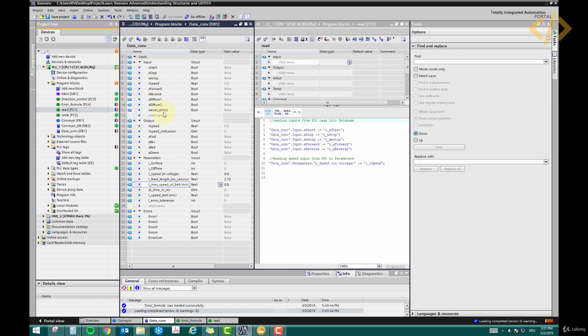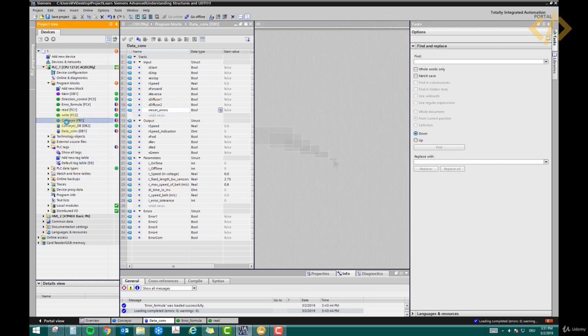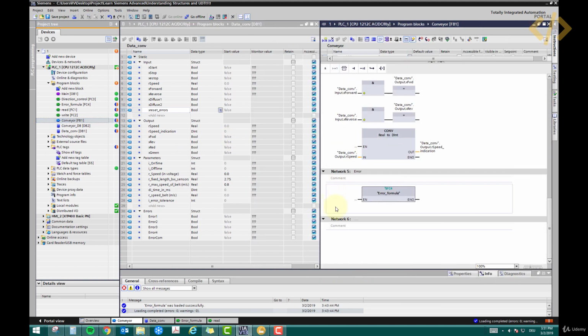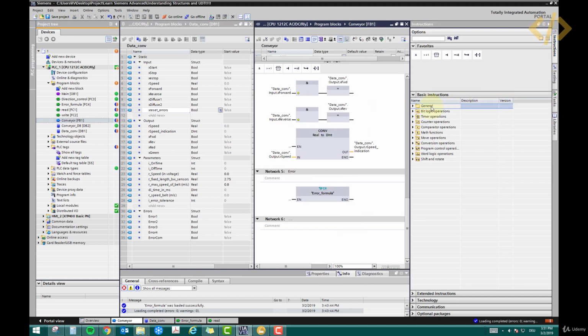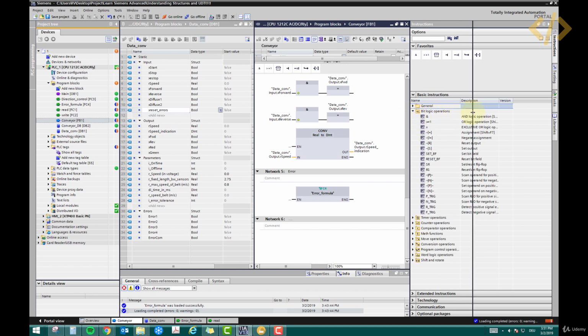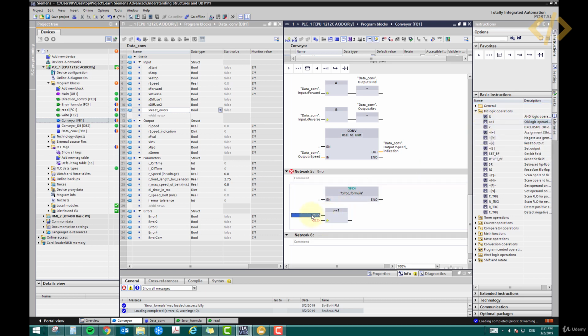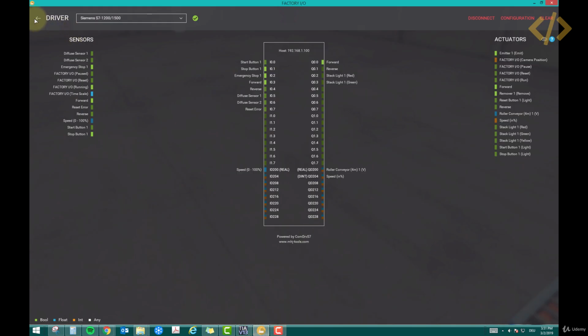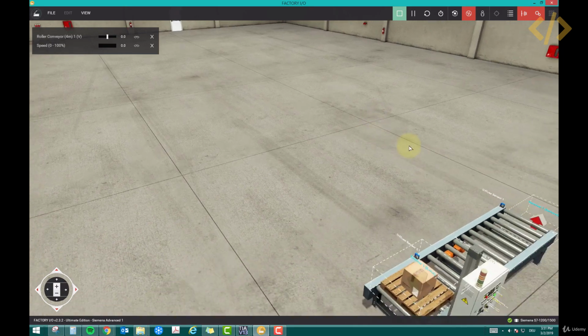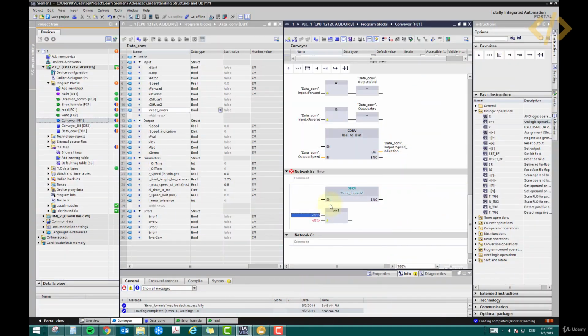Okay, so where were we? We took 3 inputs, diffuse and reset errors. Now we need to make a logic. So coming back to my conveyor, and I need more space. Now we need some inputs to make the logic. So I will take an OR gate. I will come back to this OR gate later because this will be a bit confusing for you. Let's just take one AND gate.